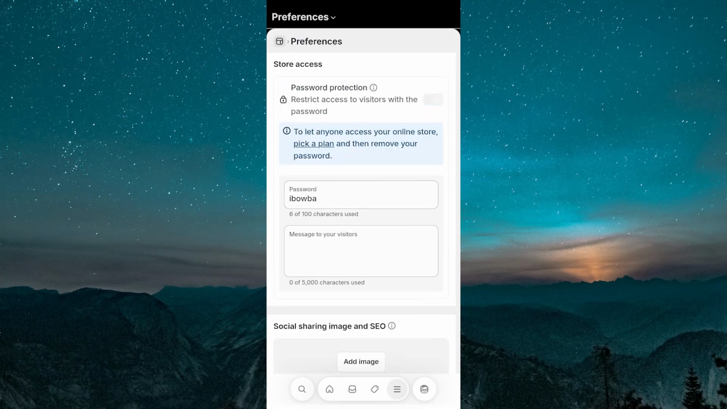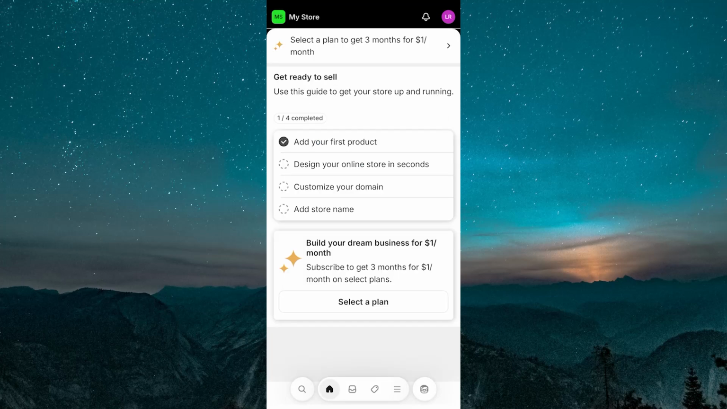You can continue to manage products, view analytics, process orders, and even create discounts, all through the Shopify mobile app.